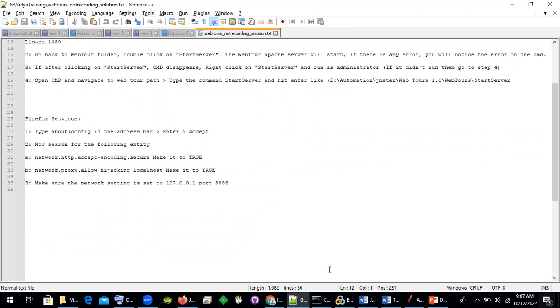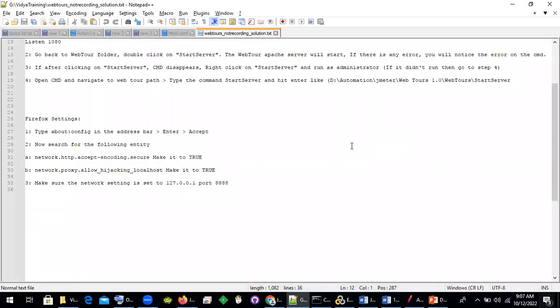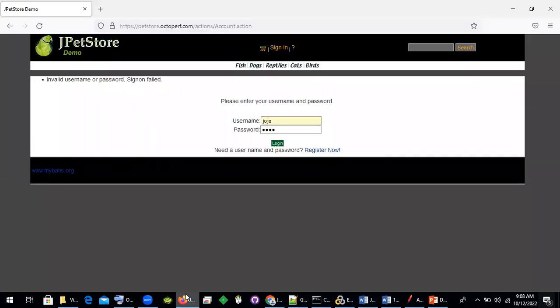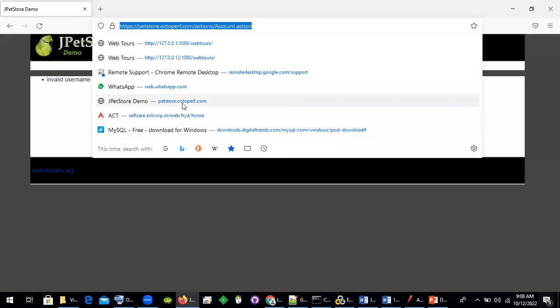Second step: for JMeter recording, you must install Firefox, and you must follow the Firefox settings. Definitely install the latest Firefox, and make sure everything is ready. WebTours should be ready, and then Firefox should be ready. Once Firefox is ready, you need to make sure of these settings. First, I will show you how to do the settings. Just search for about:config.